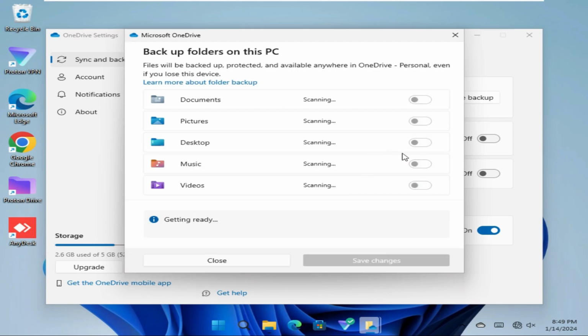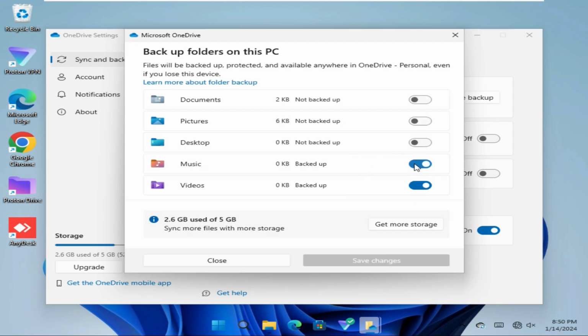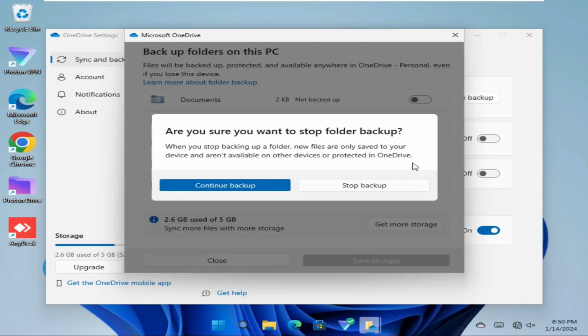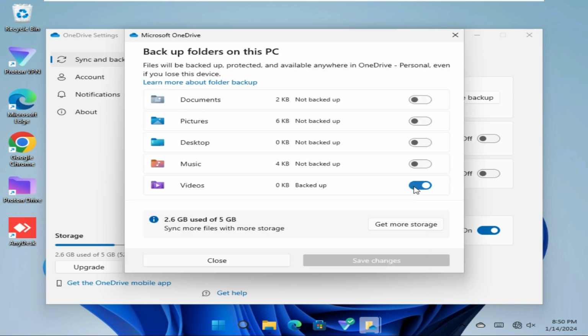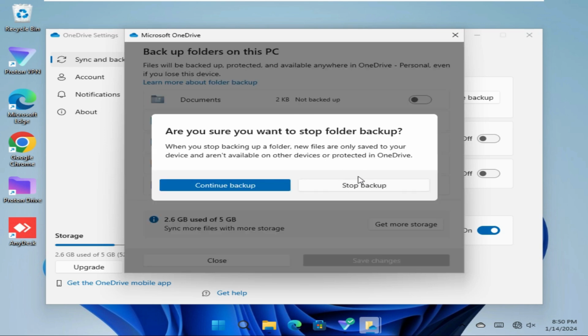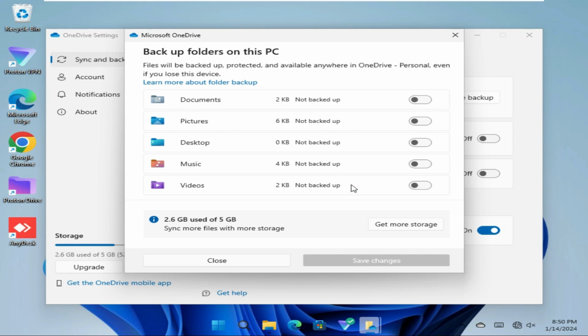Click on stop backup and scanning. Again in music, click here, click on stop backup. Again in videos, click here and then click on stop backup again. In this way, you can stop automatic backup to OneDrive in Windows 11 computer.